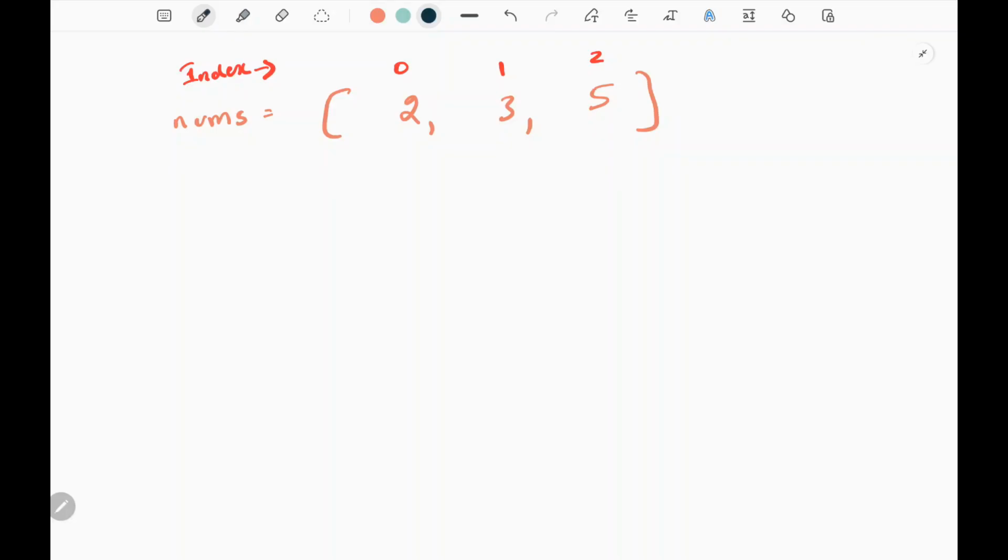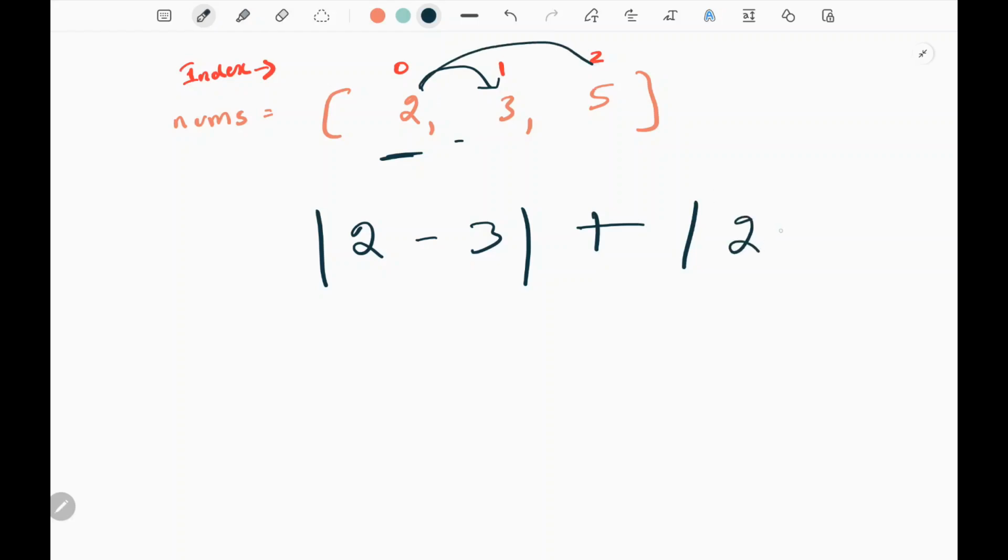So in this problem, we are given a nums array in a sorted order, and we need to find the sum of absolute differences, right? So for example, if we consider 2, we need to take the absolute differences with all other values and we need to sum them. We need to take the difference between 2 and 3, which is one possible absolute difference. Then we can take 2 and 5. So this is only for the current value 2.